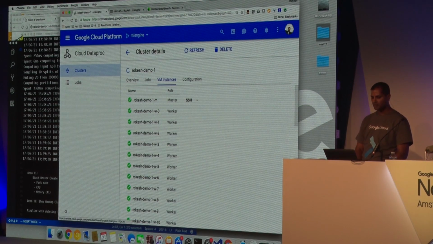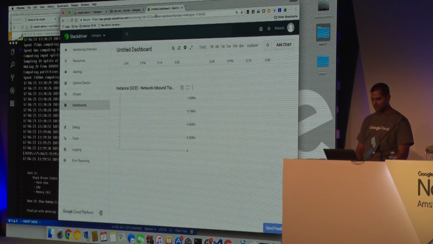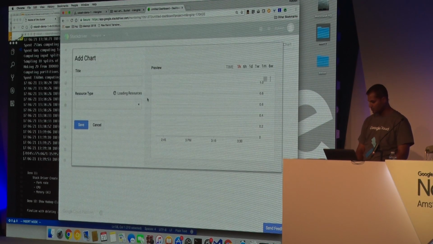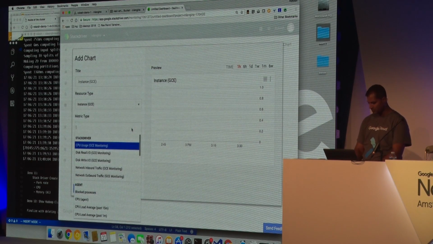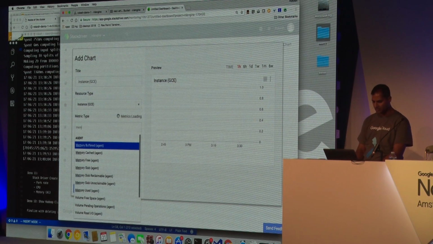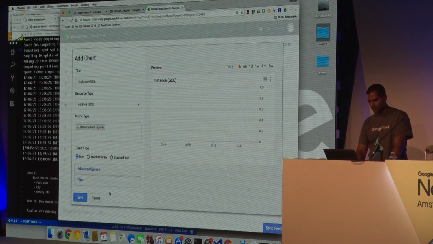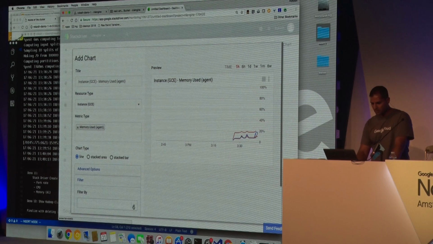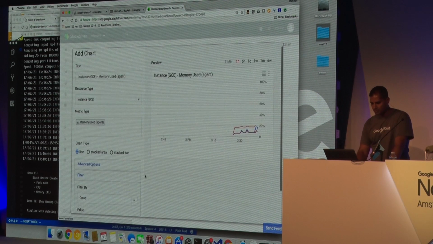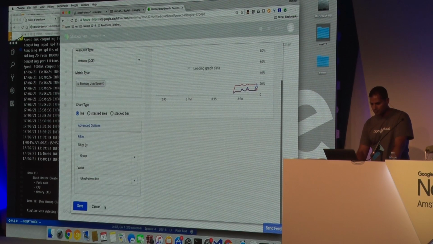Another thing that is very interesting to show in Stackdriver itself is if you look at something called fork rate and memory. Let me stick to memory only. Memory used. So line chart, filter, group, save.